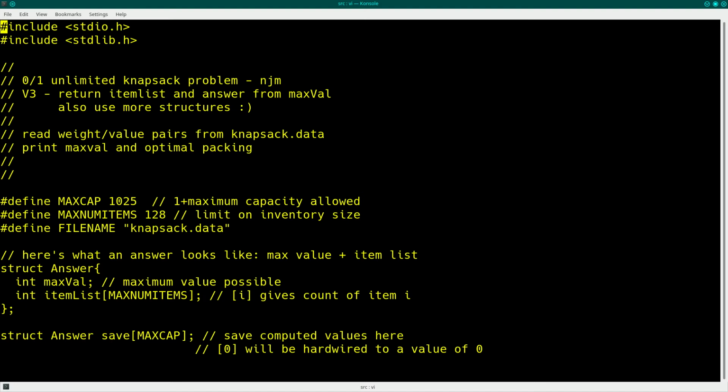So, 0-1 unlimited knapsack problem. I used defines so I wouldn't have to write magic numbers. Somebody wrote me, I don't remember who it was, said their code was blowing up at 1024. I don't think it was someone here. If you allow a capacity of 1024, you probably want your cache array to be able to store index 1024. So you want to define it as an array of 1025 integers or whatever. That's just an edge case.